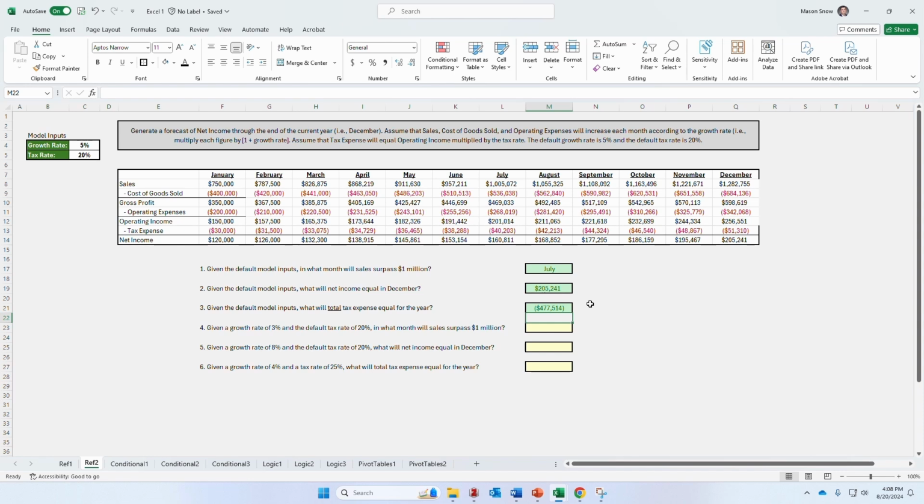That's great. But the beauty of what we've done is we've allowed our forecasting model to be flexible to different assumptions with these model inputs. So in question 4, we're going to change the growth rate to 3% and then see in what month sales surpass $1 million. So going up to cell C4, I'm going to change this to 3%, and it has updated our entire forecast for the year. Of course, our answers to the prior questions, they now reference different things. We no longer have that beautiful green fill in those cells. That's fine, don't worry about it. But now the month in which we surpass $1 million in sales, that's changed to November.